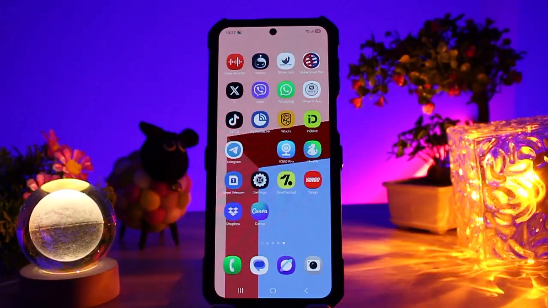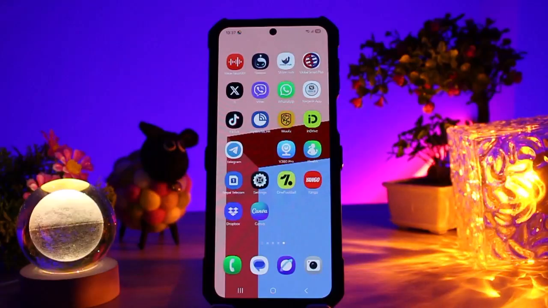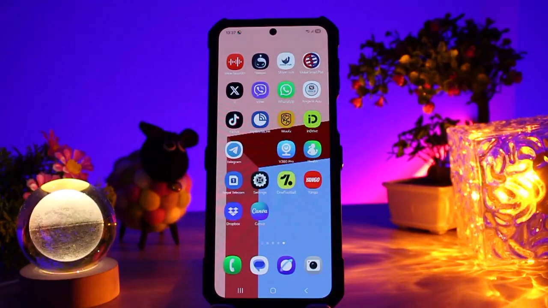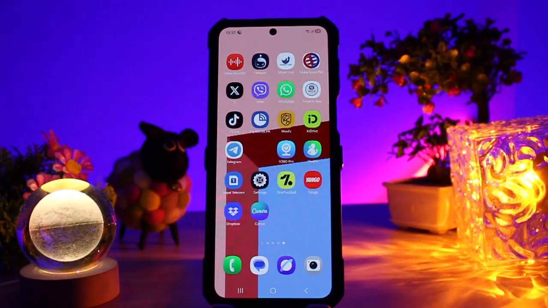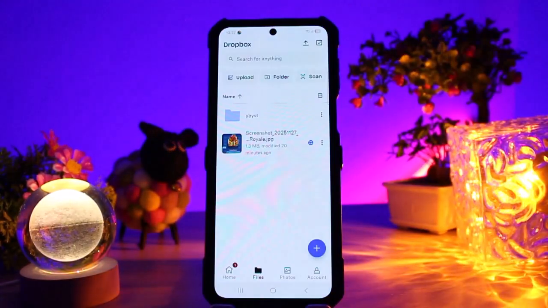So let's get started. The first basic thing you need to do is make sure that you have already installed the Dropbox app on a device. If you have not installed the Dropbox app, you just need to install it from the App Store or Play Store on a device. And after that, you just need to open the Dropbox app.